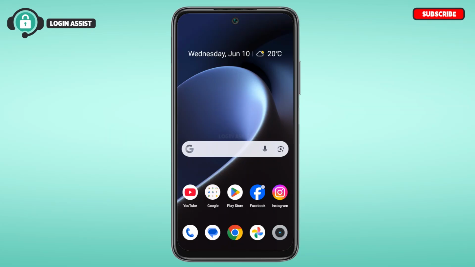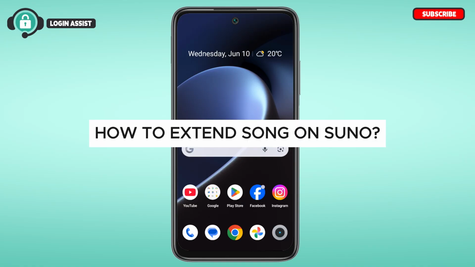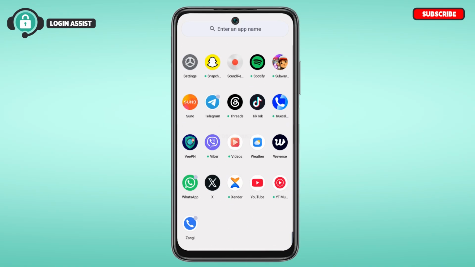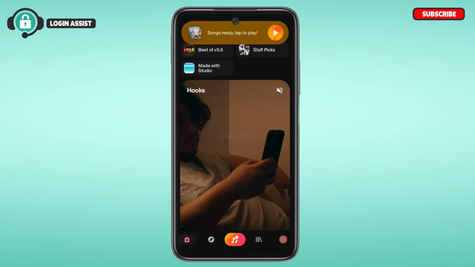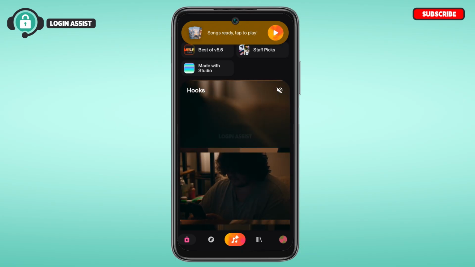In this guide video, I will show you how to extend a song on Suno. First, open the Suno application on your device. Make sure you're logged in to your account.